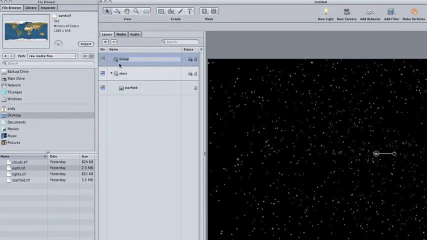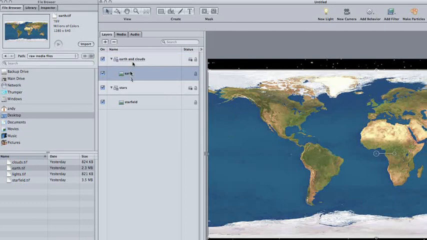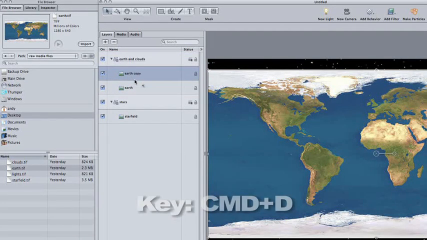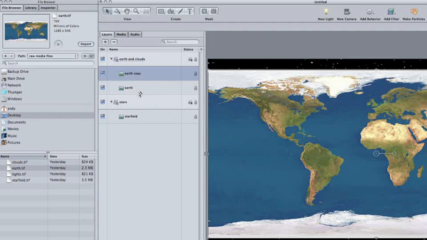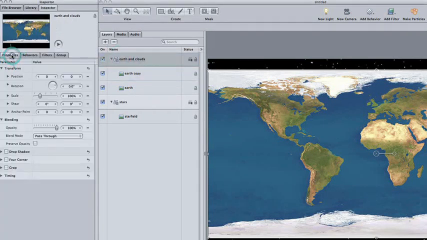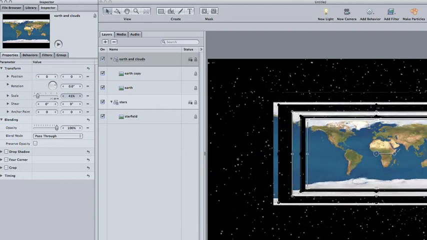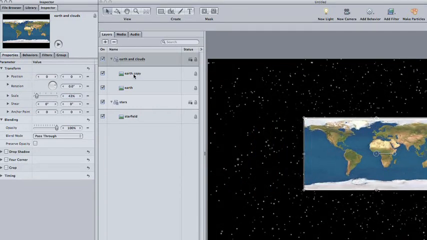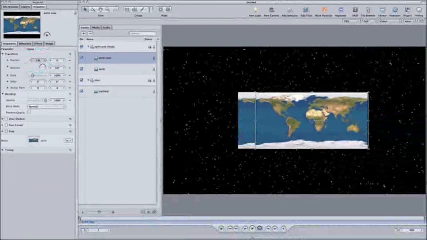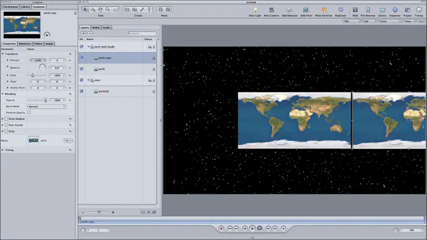Okay, create a group and label it Earth and Clouds, and then drag the Earth photo into it. Select it and duplicate it by hitting Command D on your keyboard. In order for me to make it so the Earth rotates completely around, I need 2 maps to begin with. Select the Earth and Clouds group, go to the Properties tab, and scale it down so that we have some room to work. Then select the copy we made and drag the X position until it's beside the original.